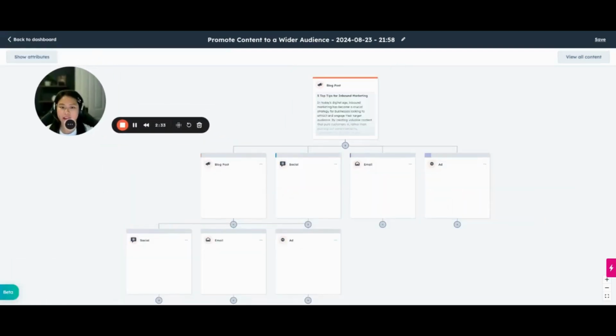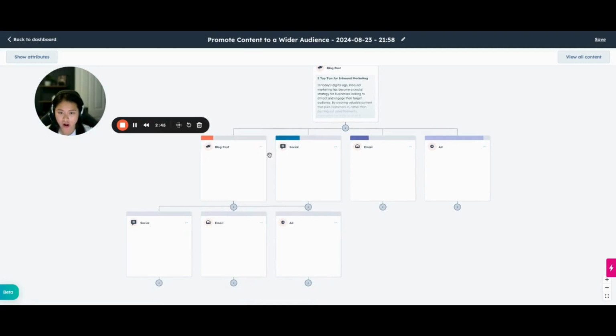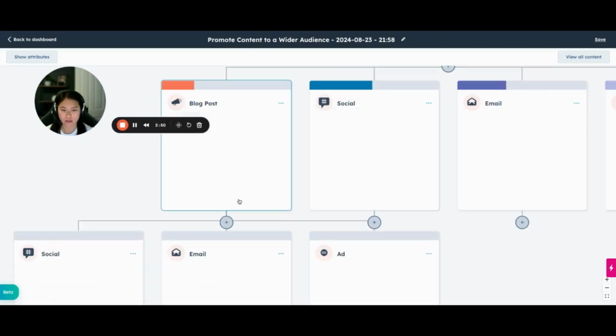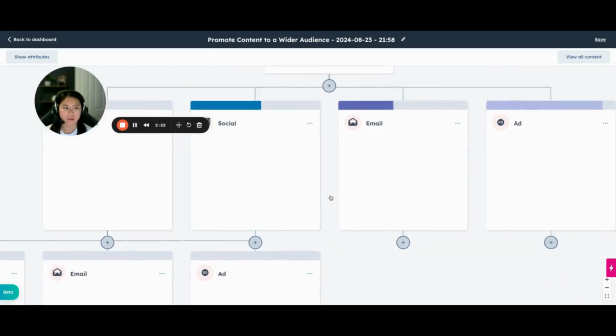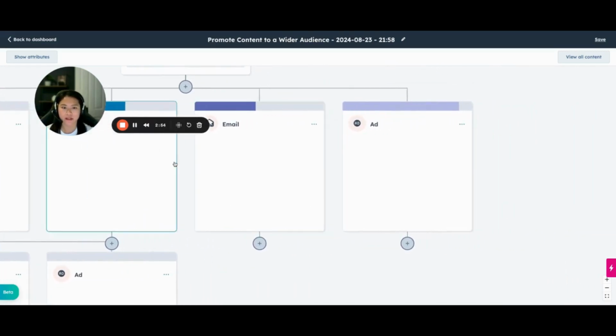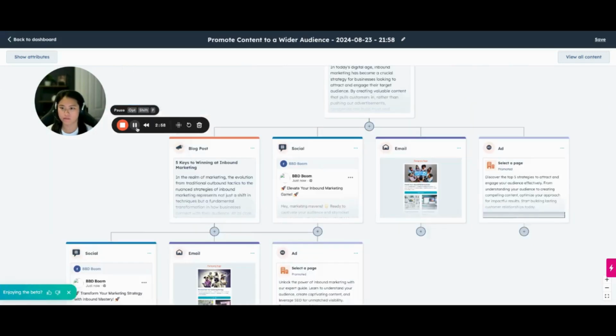So now that I've done that, you'll see this little loading bar slowly go. The ad one seems to be generating very quickly. But as you can see, basically these three pieces on that second level would be branched off the content that it was linked from, which is quite cool. So let me just give this a minute and then I will jump back on and show you the output.